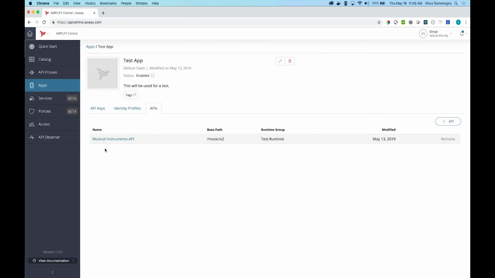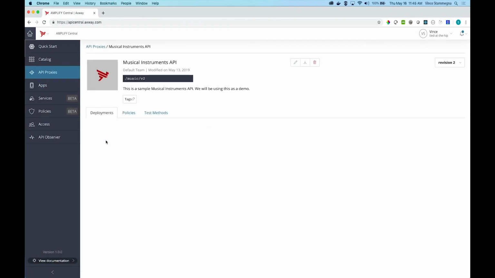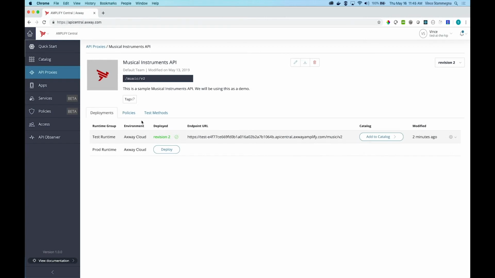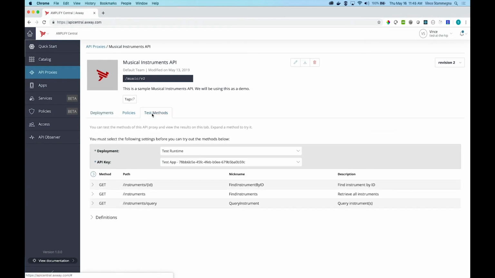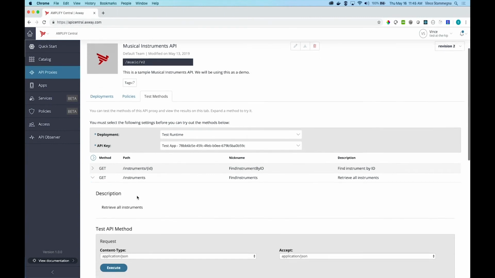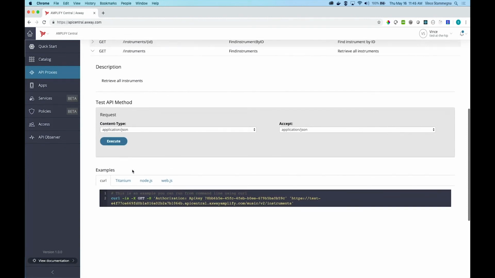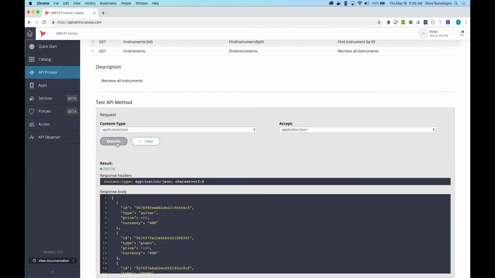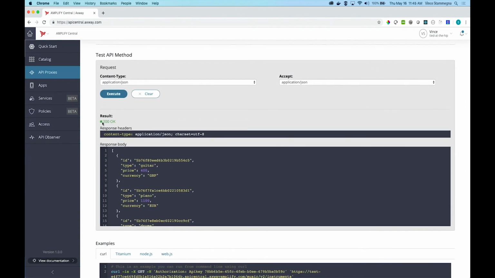Now let's try our call to our newly secured proxy. We'll go back to the Proxy Details page and click on the Test Methods tab. We now see a new field called API Key, and by default, this is set to the API key that we just created. If we call the getInstruments endpoint, we get the expected result, which is an array of all the instrument objects.